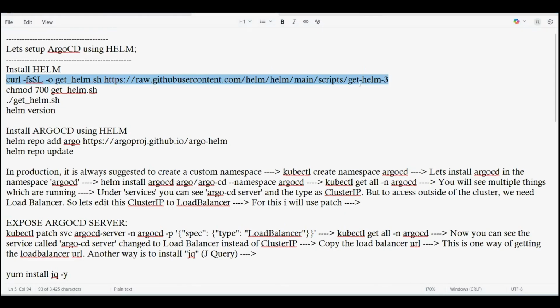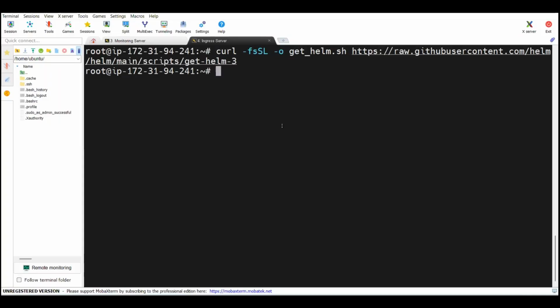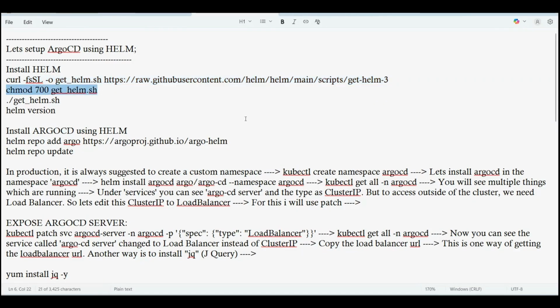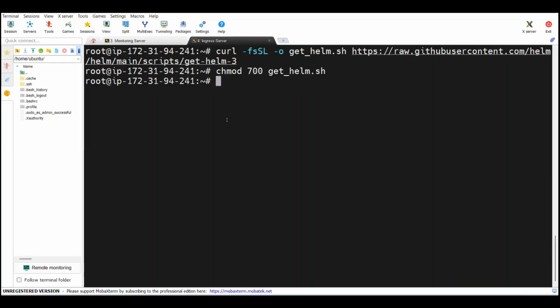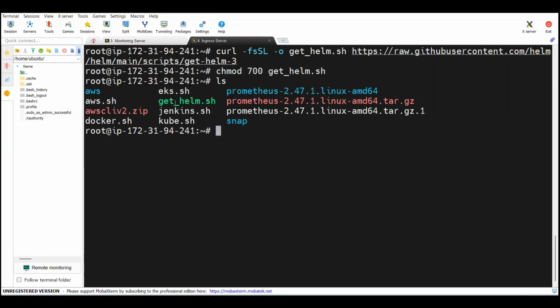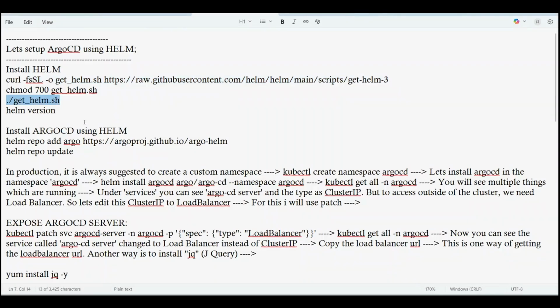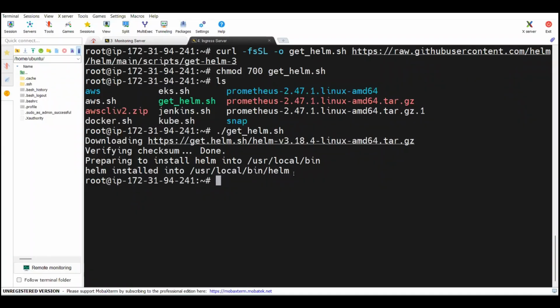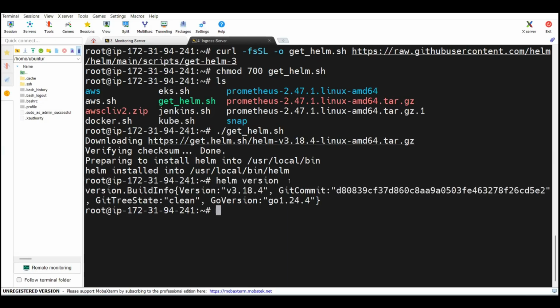So let me copy this command so that we can install Helm. Let's paste it, and then chmod. I'm just giving the permissions, and then we'll have the helm.sh file. You can see this one. I'm just going to execute that file by using the ./ command, and then you can verify the Helm version. Okay, so you can see Helm is successfully installed.